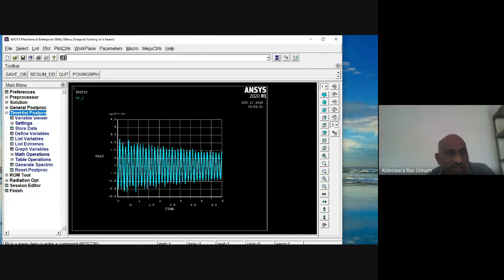This is the response, the real component I have taken. See, it is almost symmetric, right? About the mean position, about zero, it is symmetric because it is a transient vibration. Because of the impact load, the response is going to be something like this. Still, it has not come to rest. Why won't it come to rest? There is no damping. We are not considering any damping in the problem.